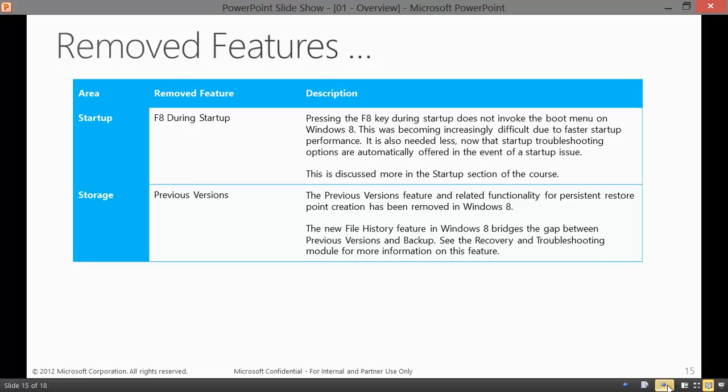So previous versions was one of those features that tacked on to Volume Shadow services and enabled the end user to be able to go back in time and see an earlier copy of a file or an earlier state of a folder or something like that. Now the replacement for that is this much simpler and much cooler feature called File History that we'll be talking about once we get to the recovery and troubleshooting module later on in the training.